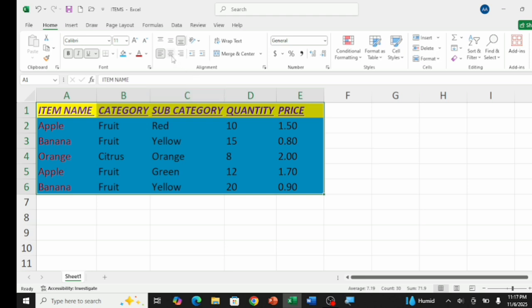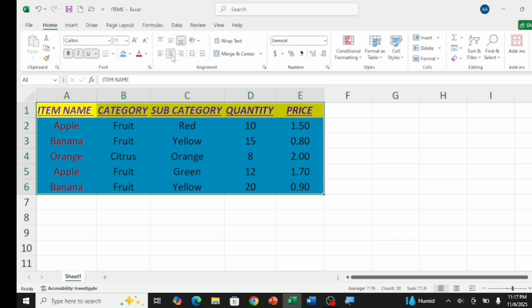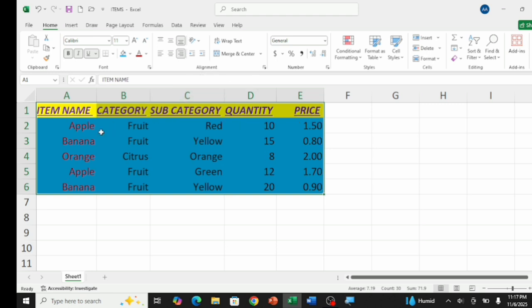Now let's click on the second one, which is align to the center. When we click on that, look at my text. The text has been aligned to the center. Now let me click on align to the right. Now you can see that my text has been aligned to the right side.